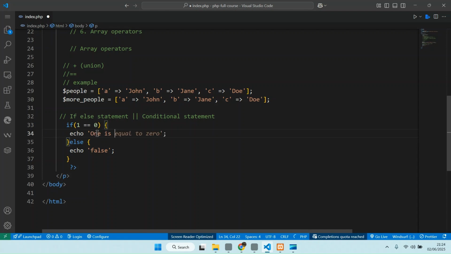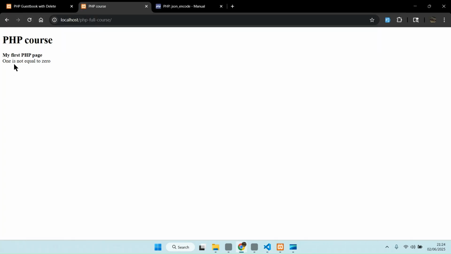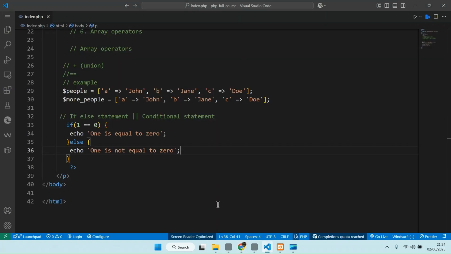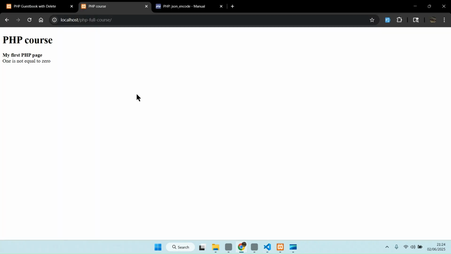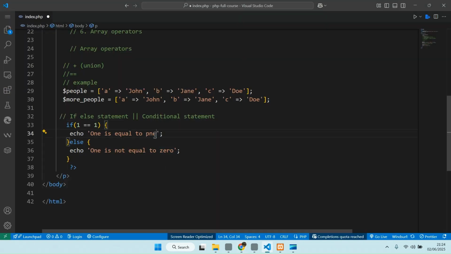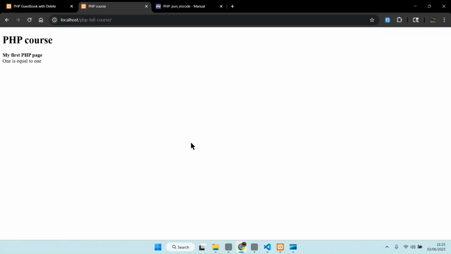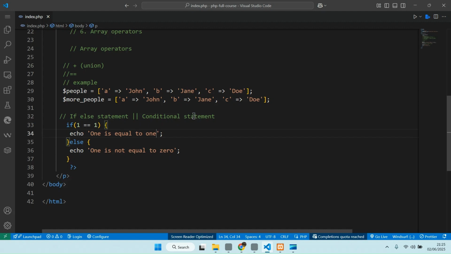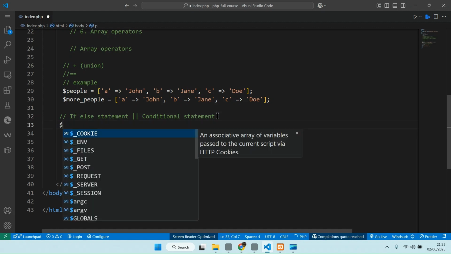1 is equal to 0, else 1 is not equal to 0. So if I print this one here, we get 1 is not equal to 0. Yes, of course 1 is not equal to 0. So if I put 1 is equal to 1, we're just going to print here 1 is equal to 1, like this.